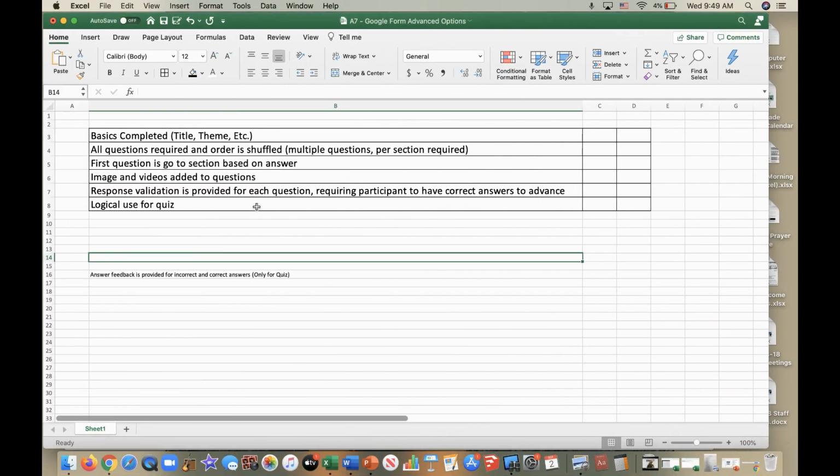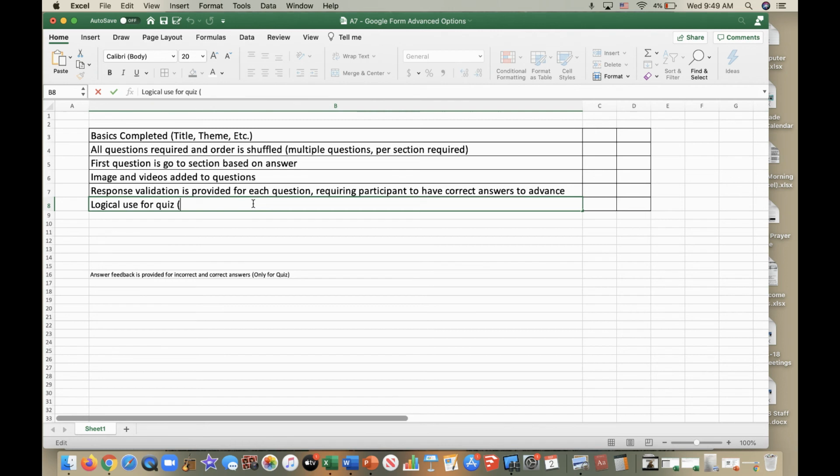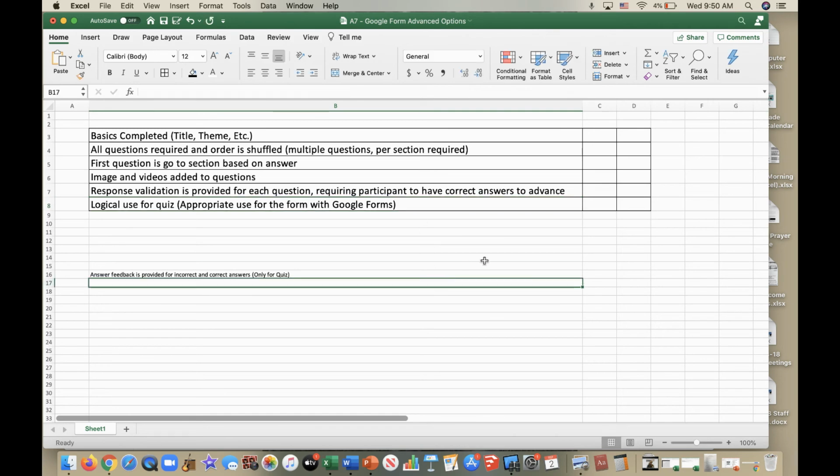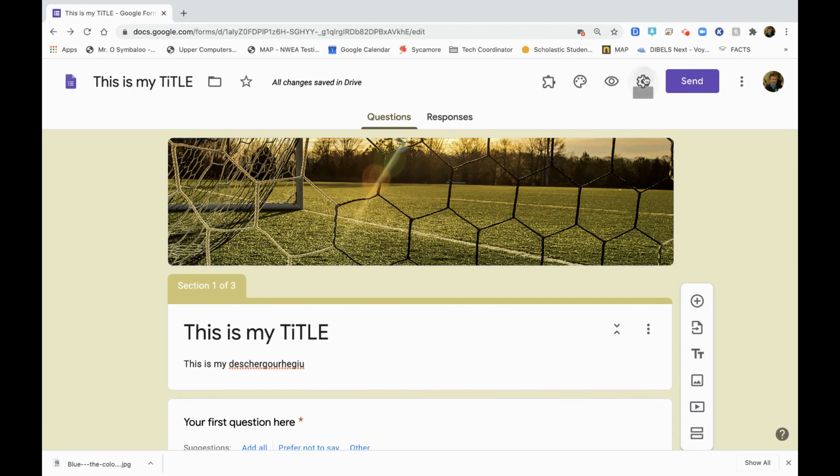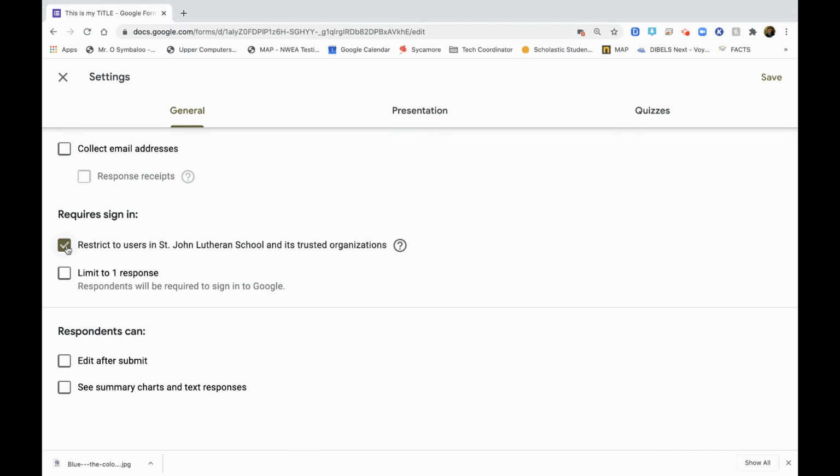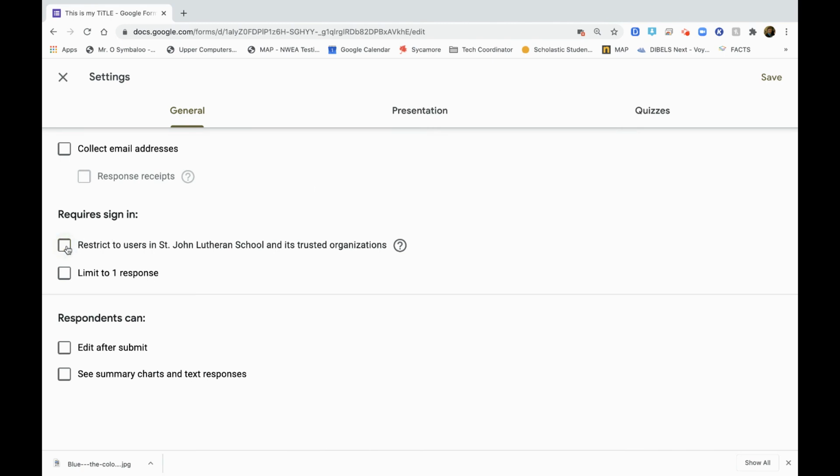Why would you use this? When would this be appropriate? So an appropriate use for the quiz with the Google form. And that's actually a form, not a quiz. Otherwise, options like collecting addresses, things like that. Make sure, and I wouldn't restrict it to just St. John, because otherwise you want mom and dad to take this. They can't take it. Collect email address is a good idea. This would be the basics.